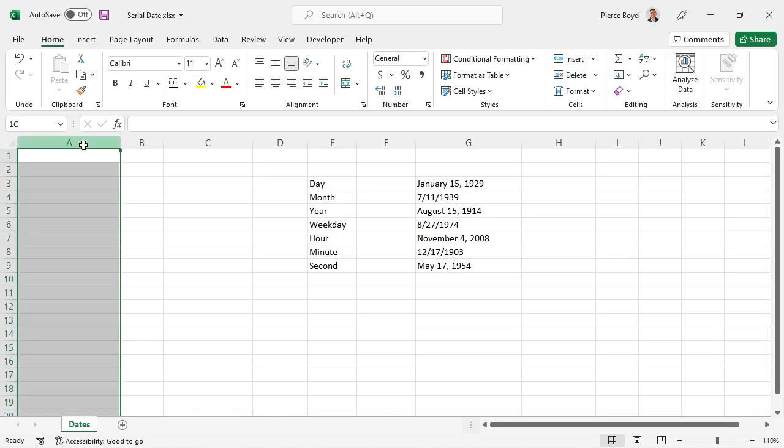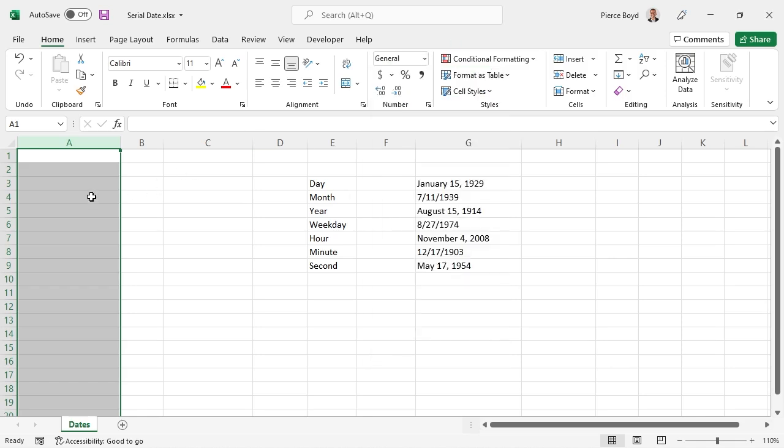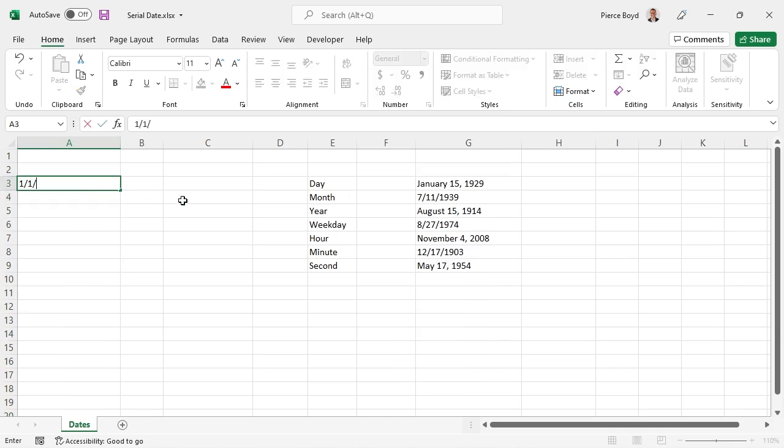Now, if we look at this first column, and we come over here, we're on our Home tab, and in the Numbers section, you will see it is formatted in the general format. In fact, it means that there is no specific format, and every blank cell in a new workbook is formatted the same in that general style. Now, when you add a date, Excel will change that. It recognizes a date and will change it to the date format.